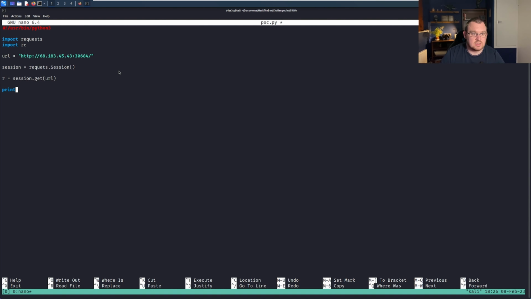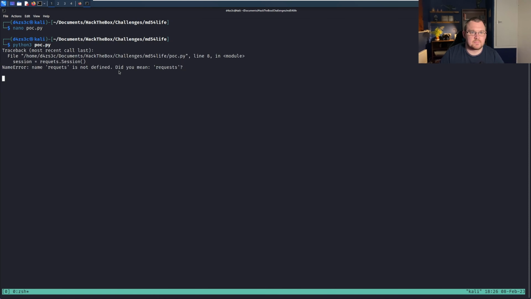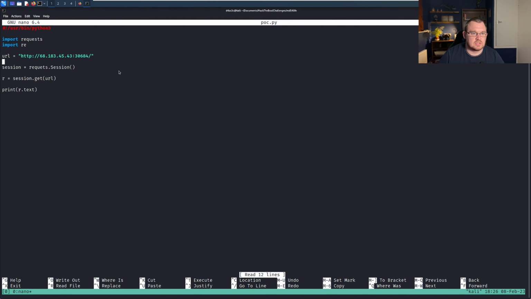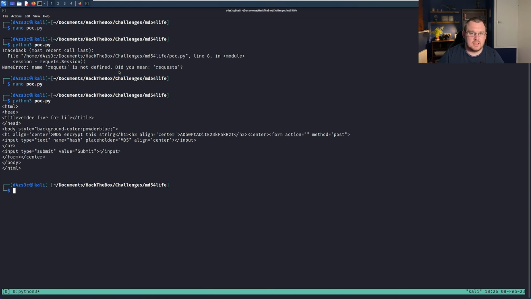So I can check that. So I can do print r.text, run that, and I've done a typo. Where have I done that? There we go. Fix that. Try it again, and there we go. So we've got the HTML output, and we can see the string right here.